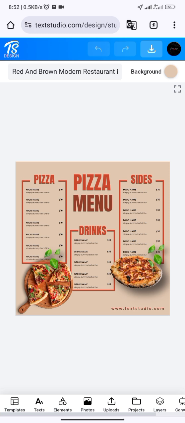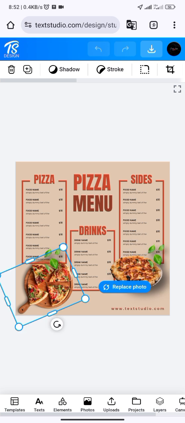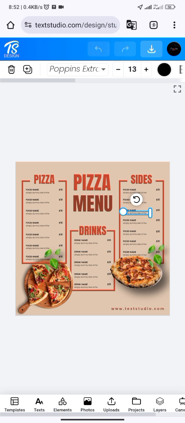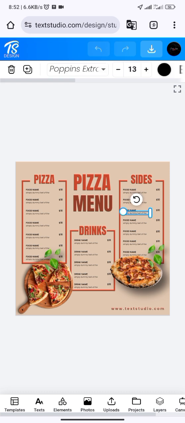Now you can see I'm going to click on this food. You can see that the food is selected. I'm going to click on this pizza. You can see that's selected. I'm going to click on this text. Guys, once you click on text, look at this. I'm going to click on this food text now, guys.